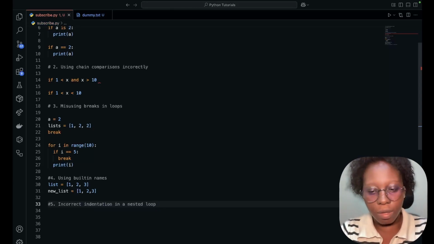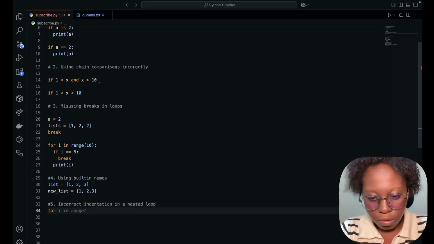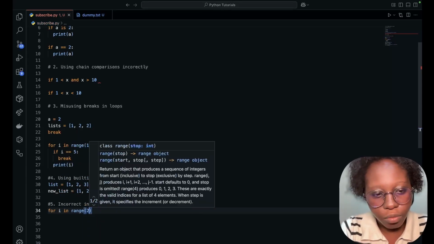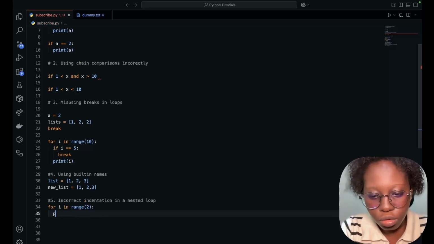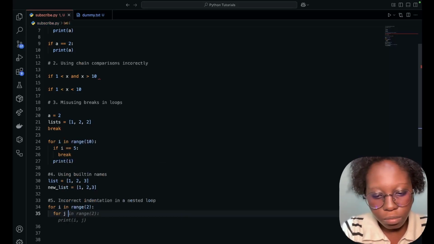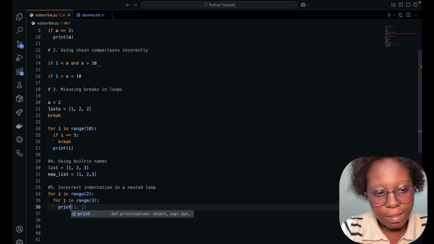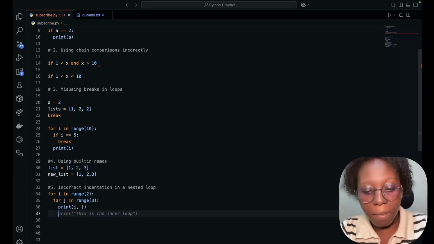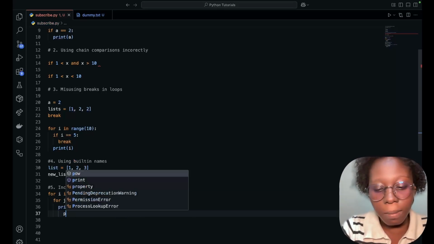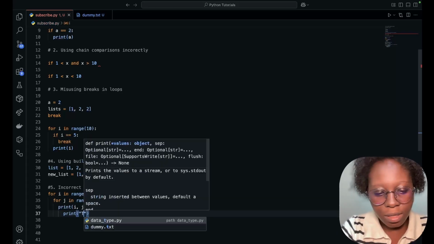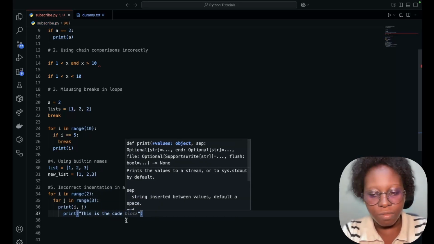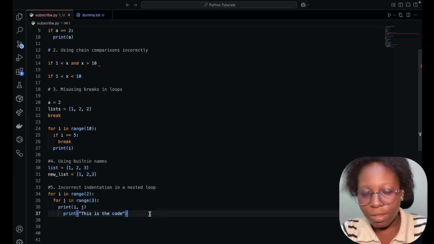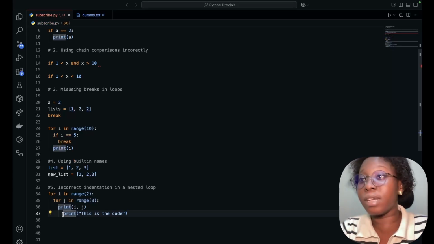a wrongly indented code in Python. So let's say for i in range 2, random code, and for j in range 3, print i, j, and then I decide to make the wrong mistake by doing the next print. Yeah, this is the code. Running this would definitely give me a lot of errors. So always ensure that you indent properly.